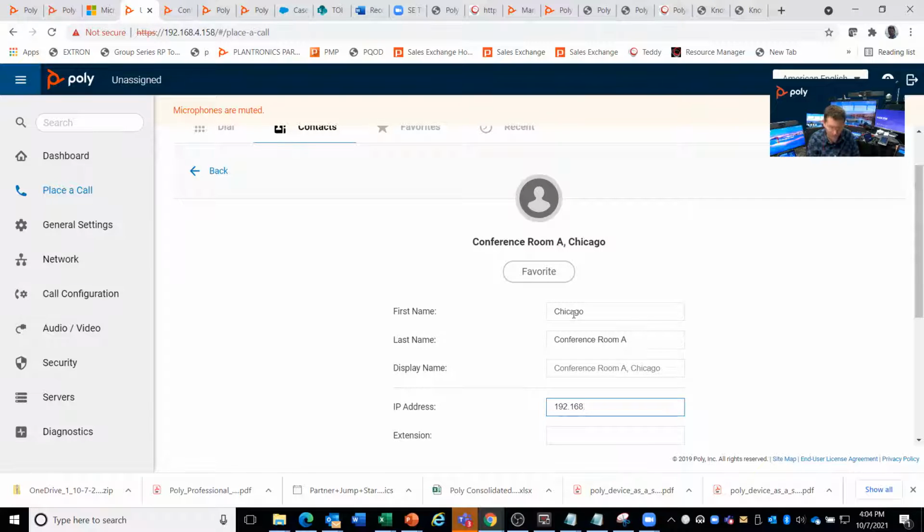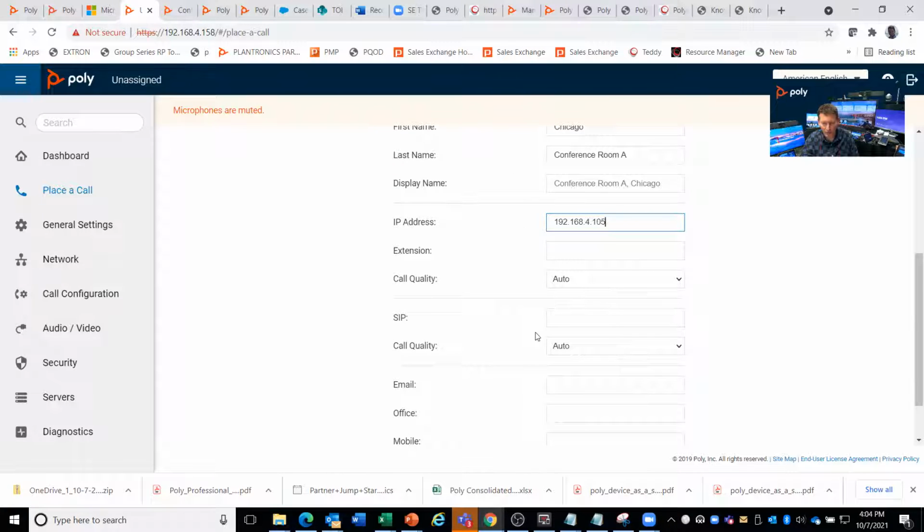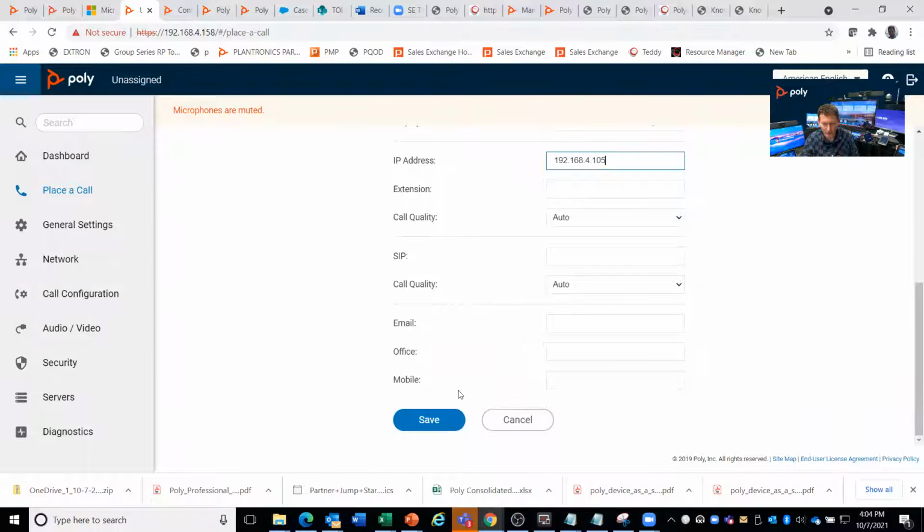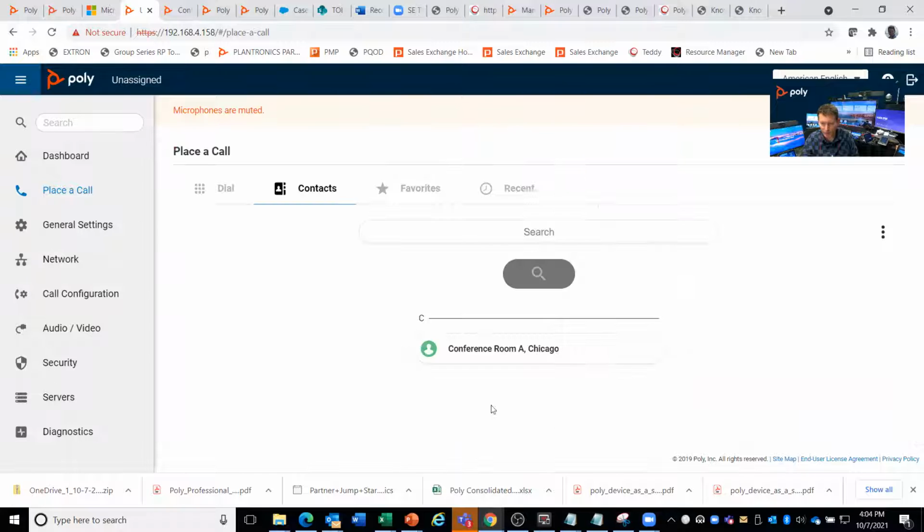So what you do is you can just put the IP address or DNS name of that other city or that other conference room. So this would be the IP address of another Studio X that's in another conference room. So I'll put one in there, and I'll just say save. So I now have a contact called Conference Room A Chicago.